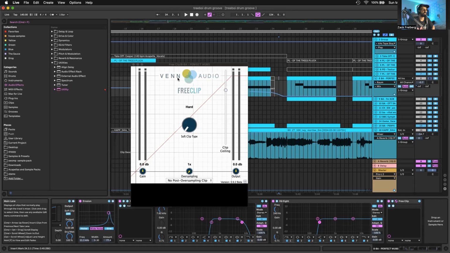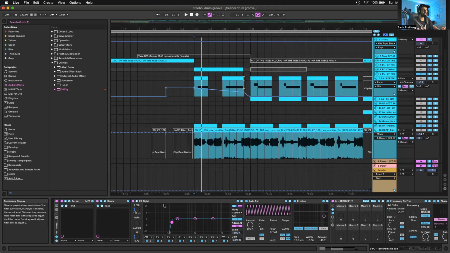This is the clipper. It's a free clipper by Ven Audio. If you don't have it, go grab it. I use this on like all my tracks. It helps a lot with drums, basically giving you more headroom by cutting off the peaks that you don't really need.